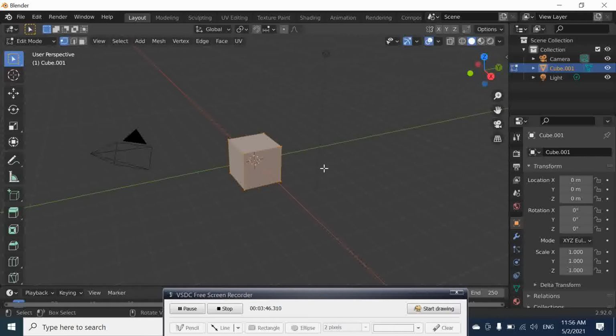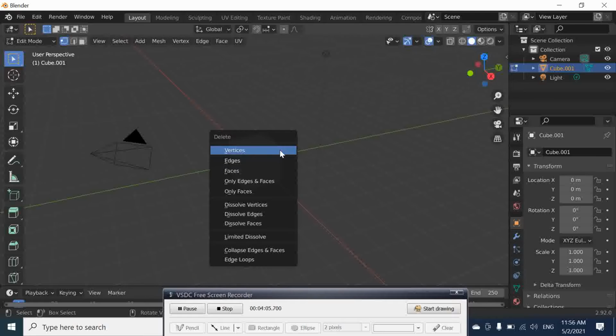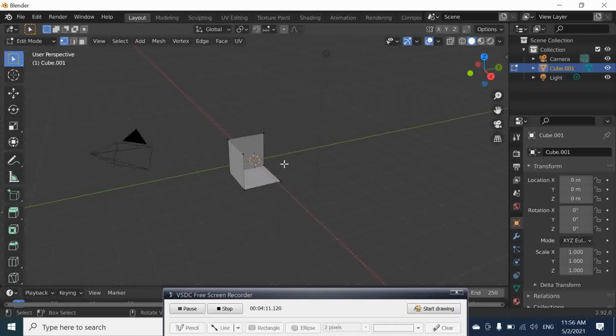Now suppose that you want to delete a vertex. If you click, one vertex will be selected. Then if you press X, you choose vertex if you want to delete the vertex. So if you select here, that vertex is deleted, but while deleting the vertex, you can notice that all the connected edges and faces to that vertex are deleted.